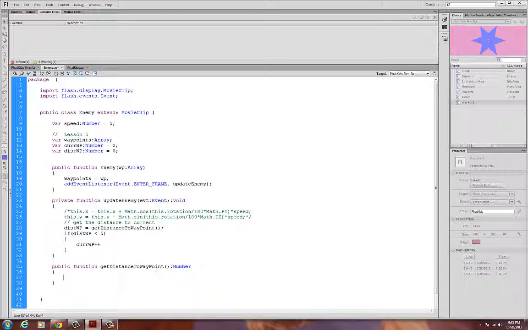The distance to the waypoint is going to be calculated using a little bit of good old Pythagorean theorem. First of all, I'm going to create a variable called dist, which is the type I'm sending back, and I'm going to set it equal to a negative number, because if I do calculate a distance, it will have to be positive or 0. In any case, now I need a couple more variables. I'm going to need dx and dy. Both of these can also be numbers.